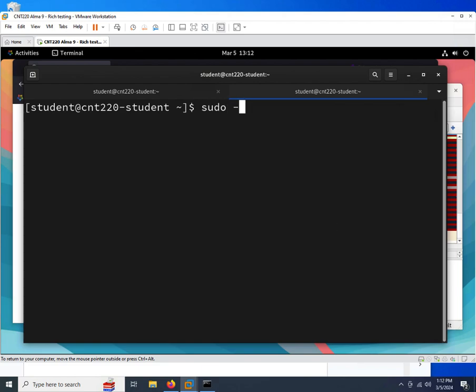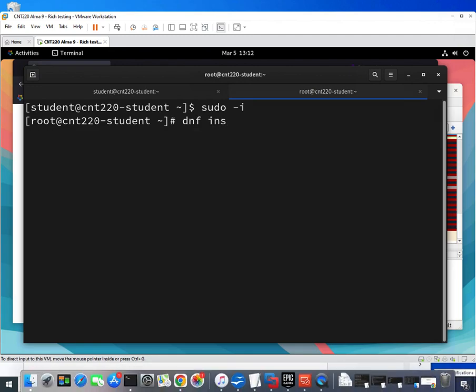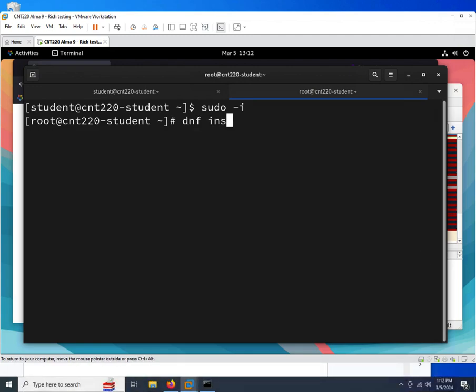All right, this part of the class we're going to be working with the Apache web server. It should already be installed in the lab. If you needed to install it, dnf install httpd will install it. DNF is the new YUM. That would install it if it was not installed.